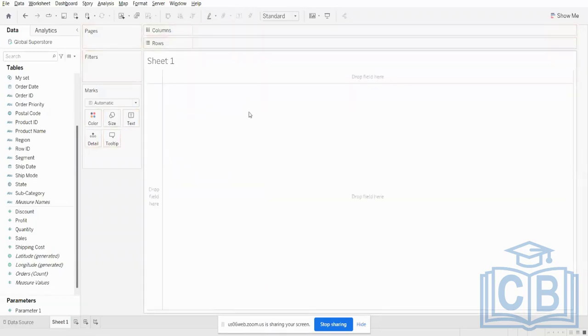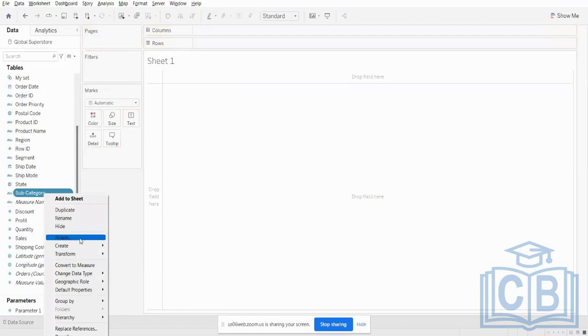Now what we can do is create groups from the data window. What is a data window? This is my data window, which consists of the dimensions and measurements. What is the other way of creating a group? Suppose I want to create a group in my subcategories. I go to my subcategory, right click over here, there is an option called create, and from create I can create a group.